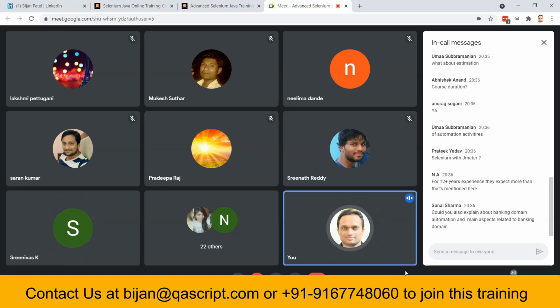Regarding Selenium with JMeter, I am not looking at performance testing in this training, so I'm not going to cover JMeter specifically. Somebody has asked, could you also explain about banking domain automation and the main aspects related to the banking domain? Yes, I can surely do that.